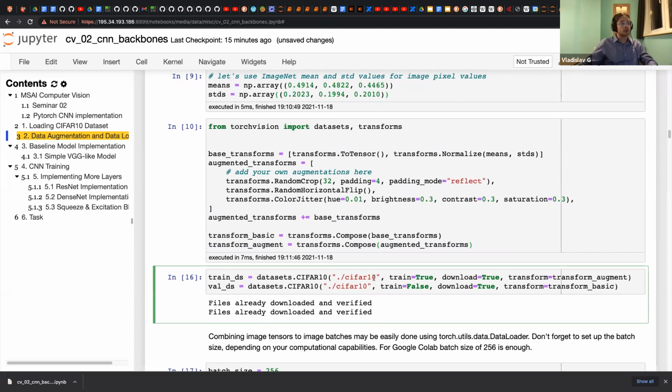And the next step is we create the training and validation dataset. In our case, we will use the train part as a validation part, not thinking about more precise splitting, and apply these transforms.